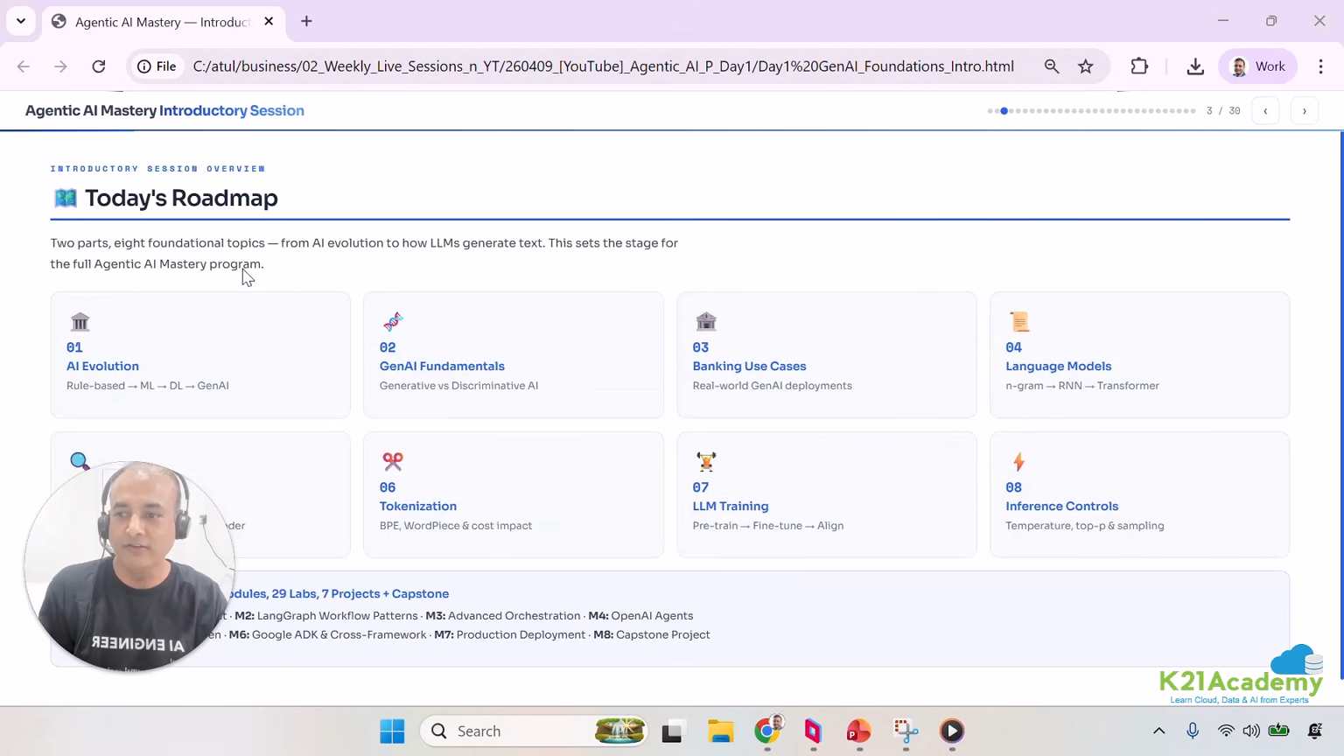Once we understand the overall picture, we'll look at AI evolution, how AI has evolved over a period of time. Then we'll go into generative AI fundamentals. Then we'll look at some use cases that will be useful for both generative AI and agentic AI. We are going to focus on banking use cases for today. Then we'll look at some of the language models, RNNs, transformers, and so on.